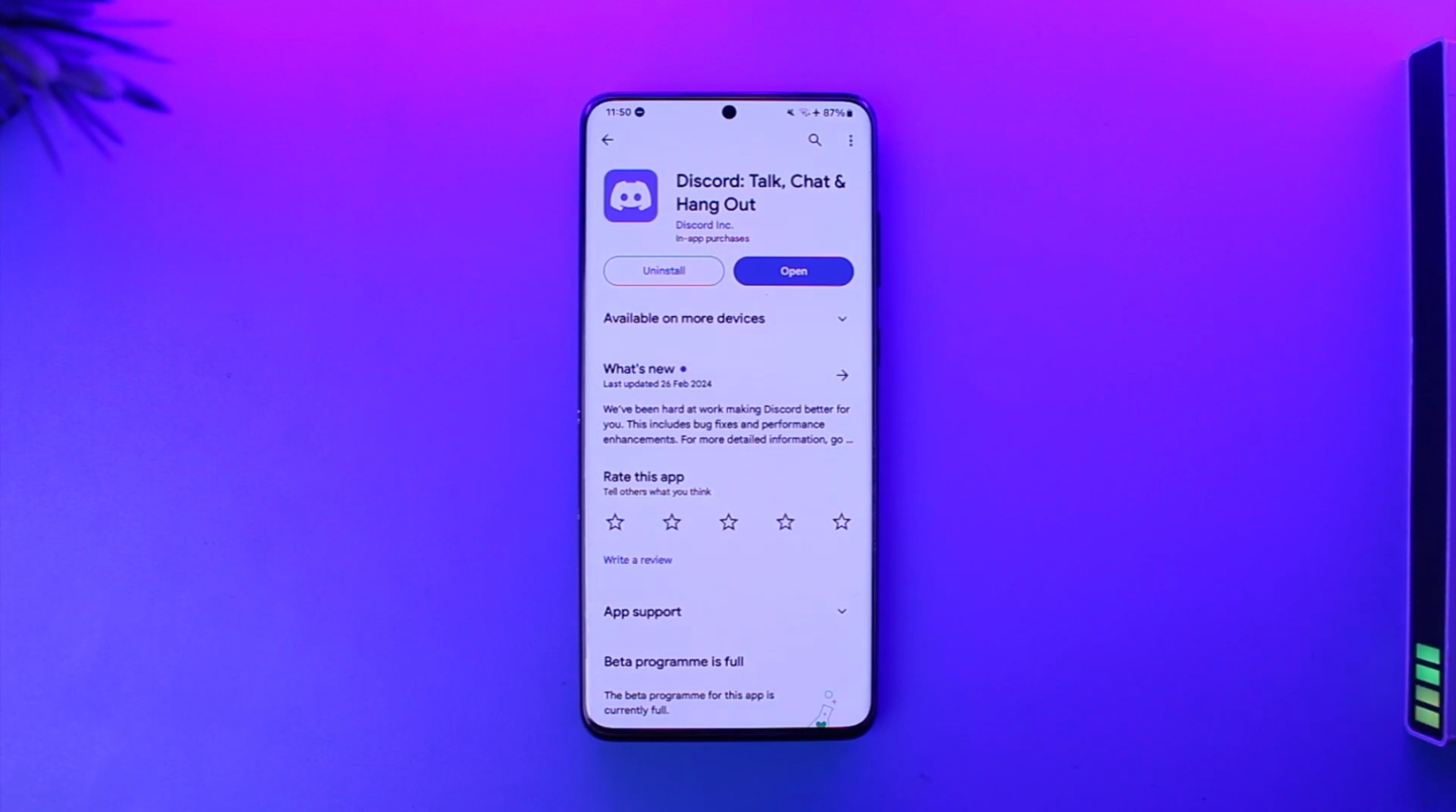In today's video we're going to learn how we can connect Spotify to Discord, so make sure to watch the video till the end. Connecting Spotify to Discord is very simple.